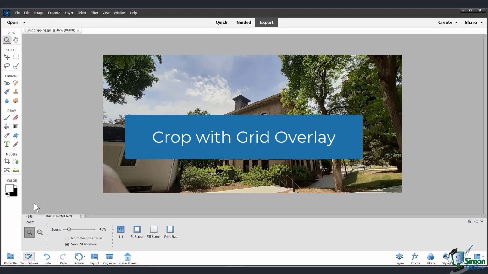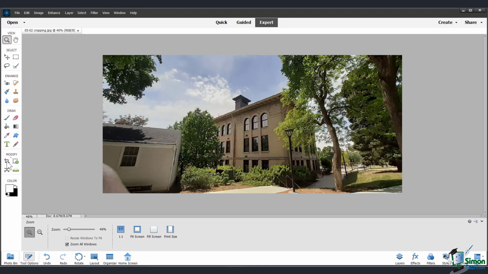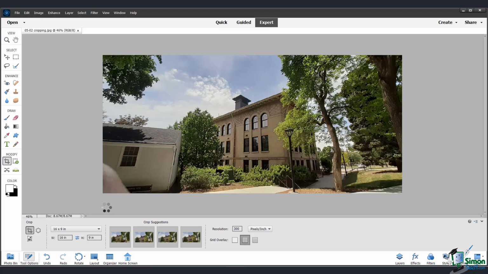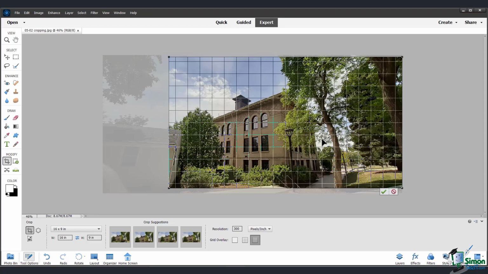Now I'm going to show you a crop with a grid overlay, which is something I personally use very often. Open the crop tool again. Go to these options over here. You can choose no grid overlay, rule of thirds, or the full grid. So I'll click on that. And now you can see there's a whole grid overlaid. If I'm looking at the horizon line in the background, it might be a little crooked.